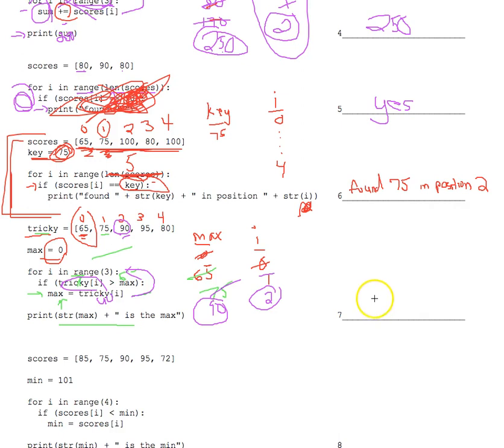I would like to write that, but again, I'm putting a wrong answer on purpose. I'm writing 95 is the max because we did not go the full way up to the length of that array. It's a total logic error, probably. The coder should have put the number 5 in there or len(tricky). But because he or she put 3, this is a wrong answer. It should be 90 is the max.